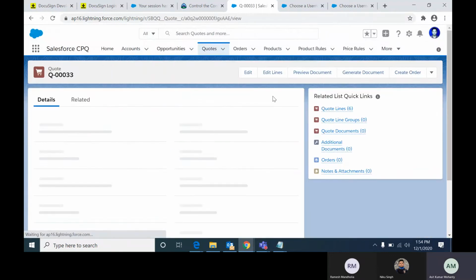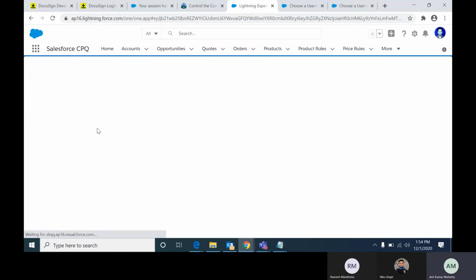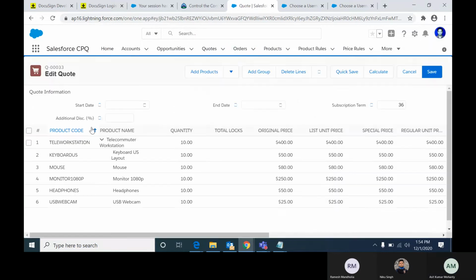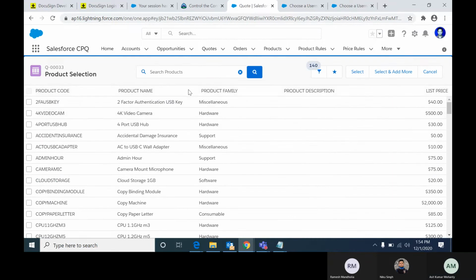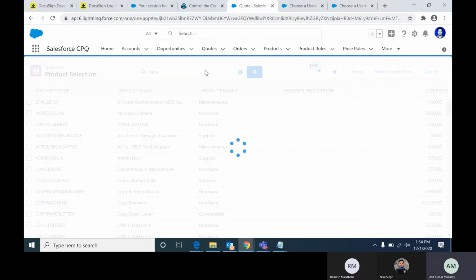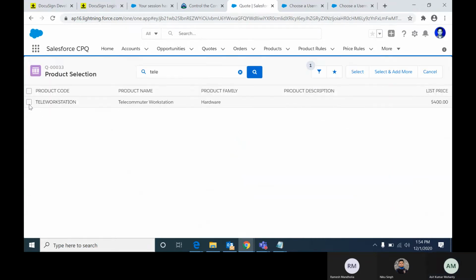I'll select a quote, edit lines. Let me add the telecommuter. Telecommuter version. This one. Now you see the difference. Earlier, with edit, product selection directly added it in the quote. There is a range symbol. I'm clicking on that and coming back to the product configuration page. That is with the edit. Now I have selected add.